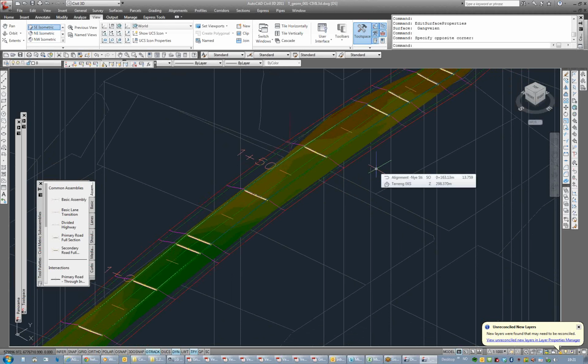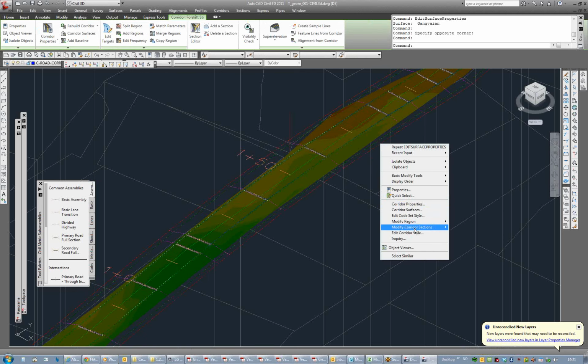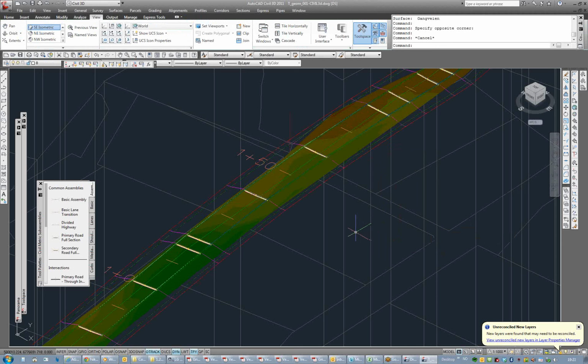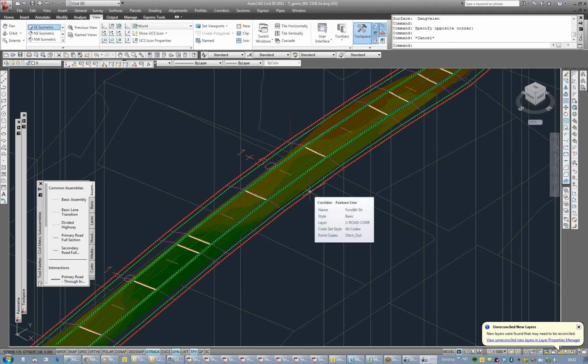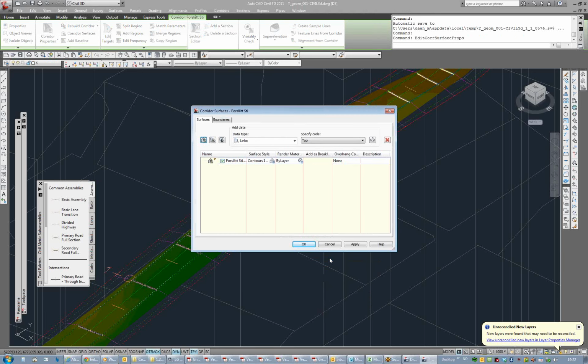So if you select, so this we could do the same thing with, right? No, we can't change the corridor stuff. Yes, we can, because we're going to create a surface from that corridor. Okay. So right click, corridor surfaces, and that's right there. So surface style, click the edit button.